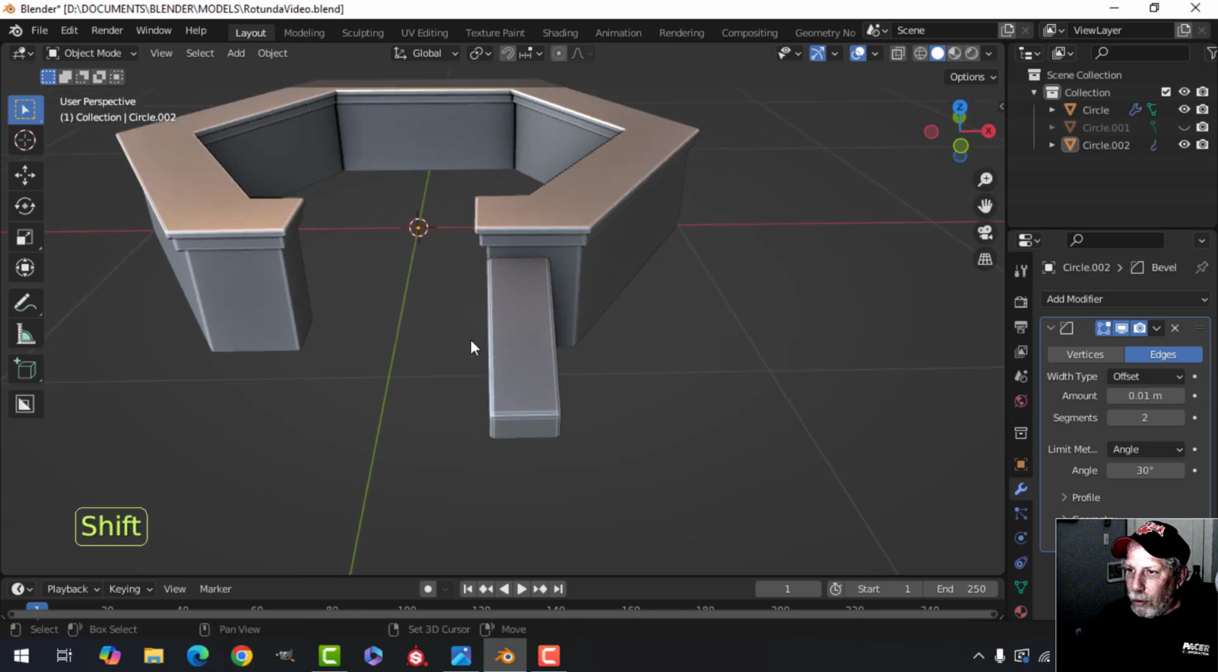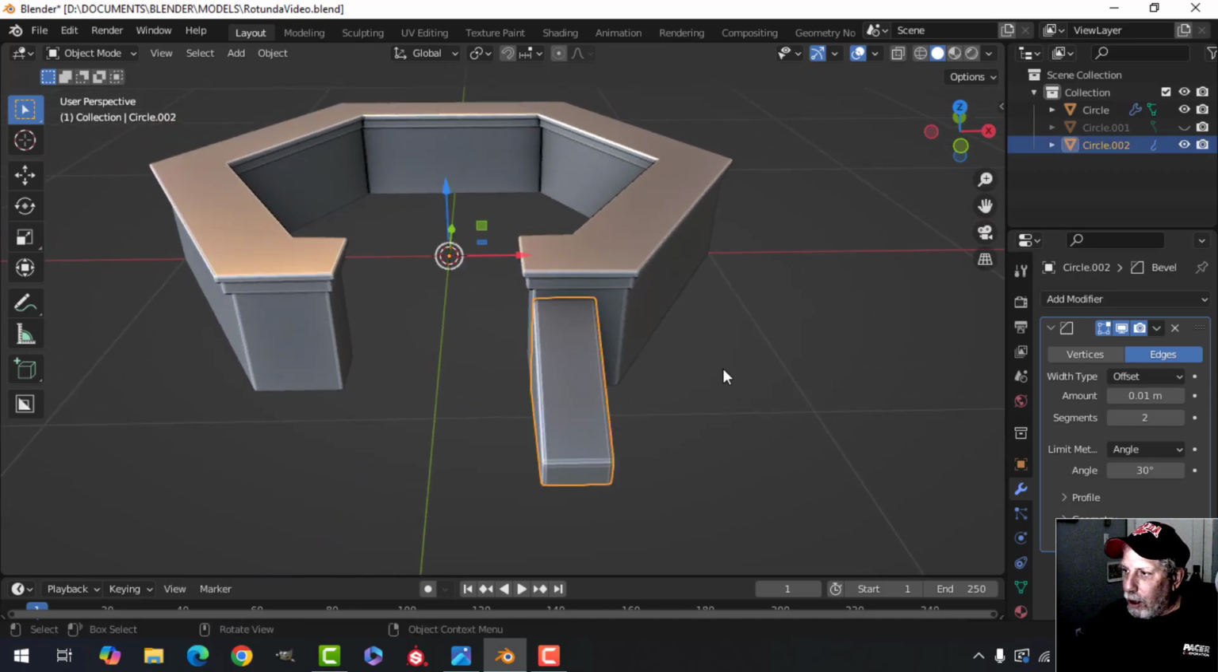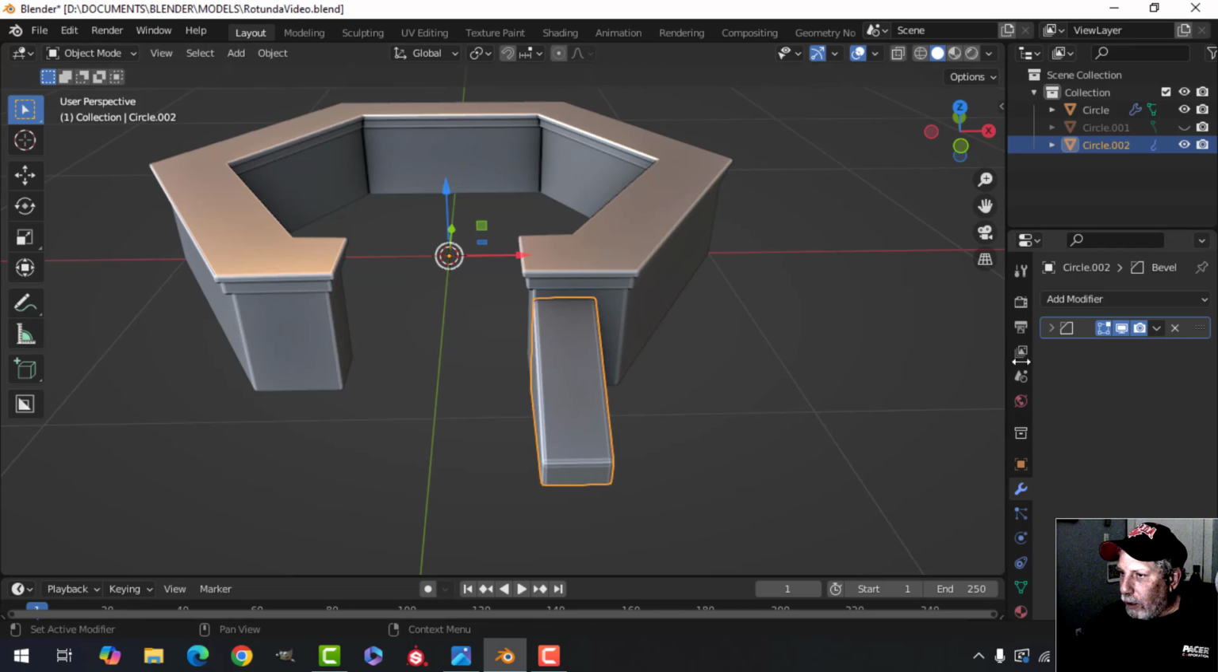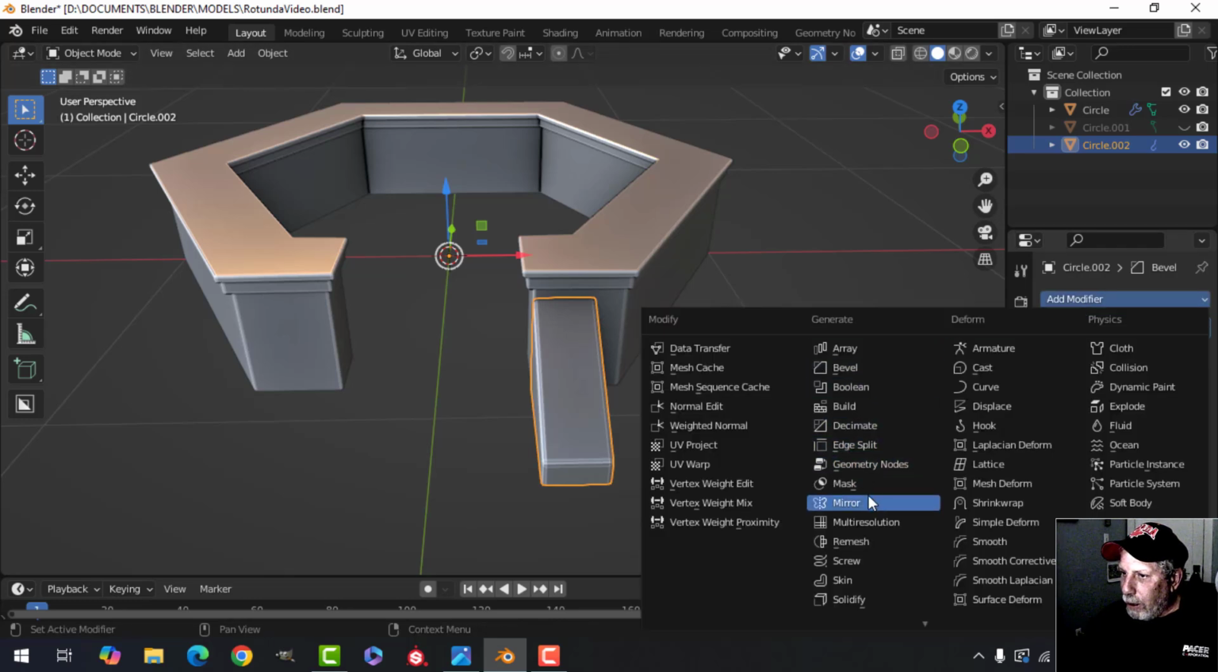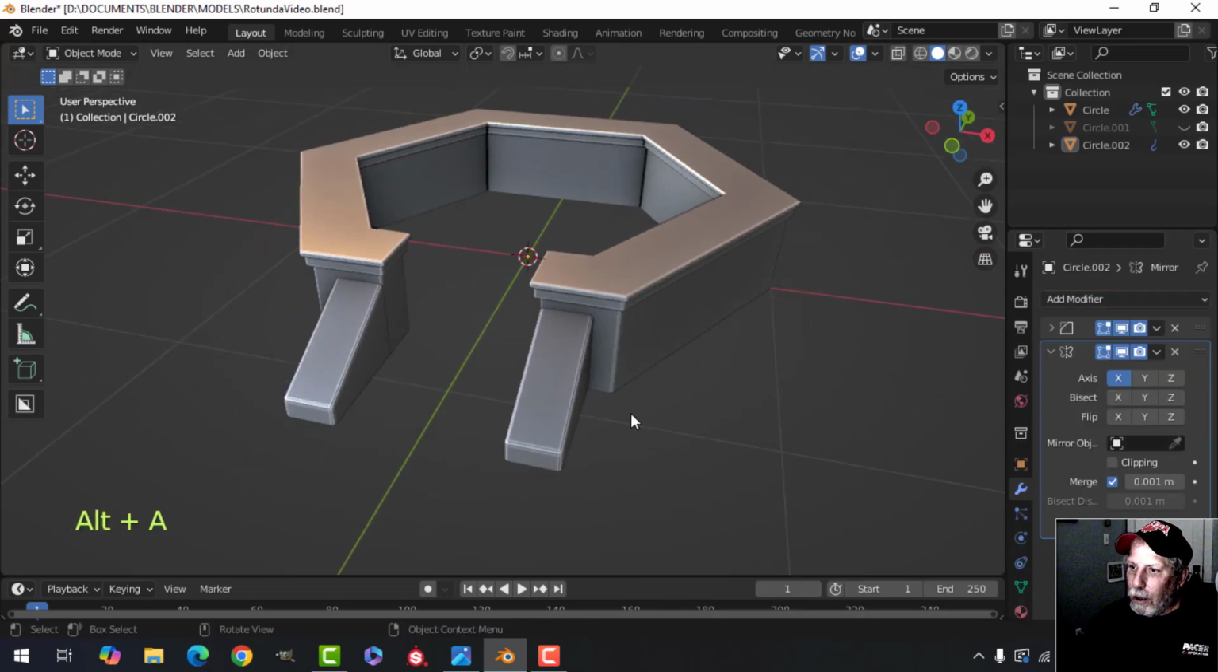Okay, 3D cursor is still in the middle, so we can mirror this. So it has the bevel on it. Just go ahead and add a mirror, and we want it in the X, and we'll have that.